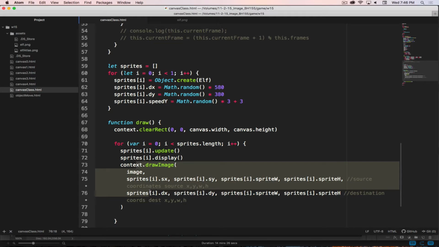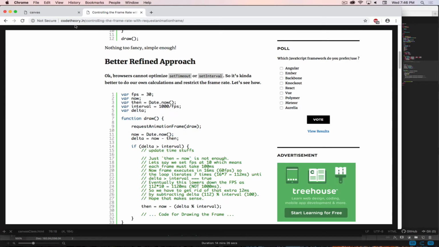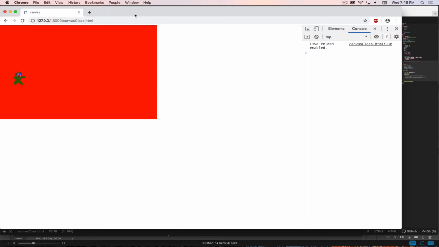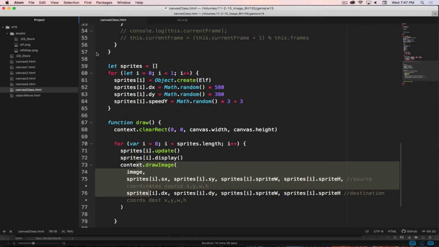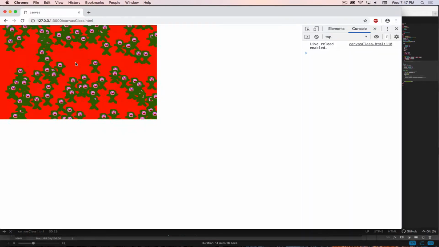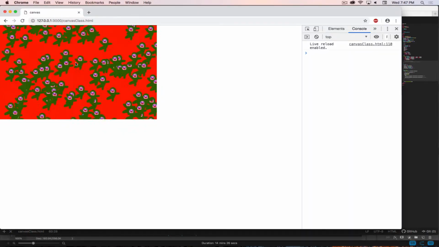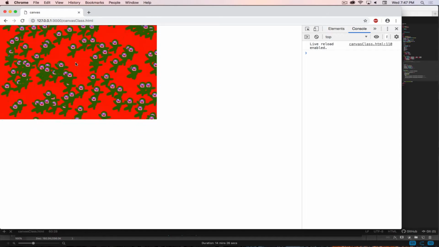So now if I save this and go back and watch what is happening, we'll see that that sprite is animating on screen. Now I only have one because I got rid of the others so we could simplify our log statement. And if I put 100 of them on screen, we'll see that I have 100 sprites animating on screen.